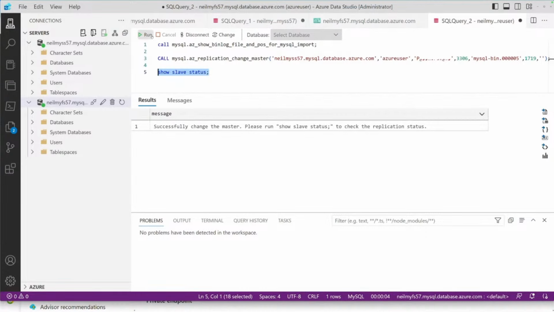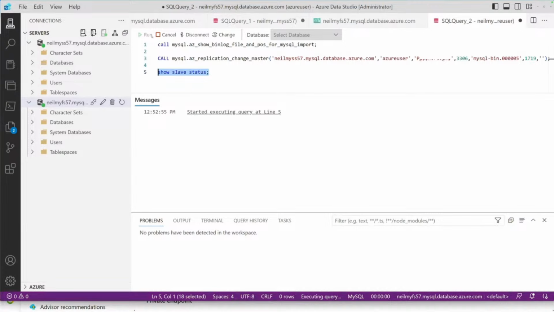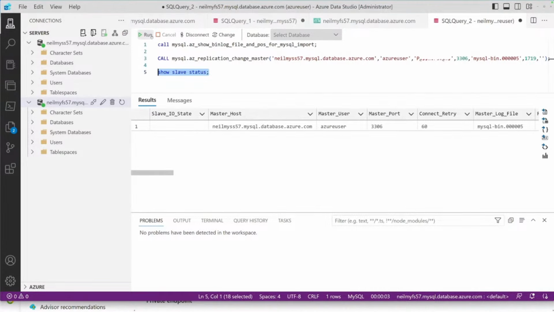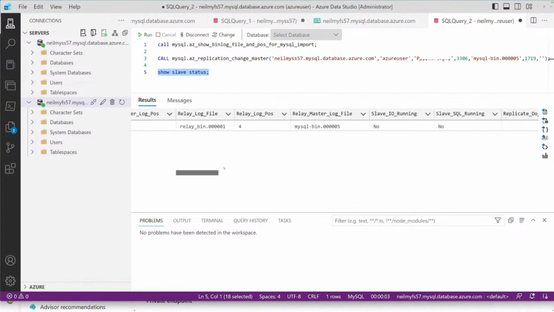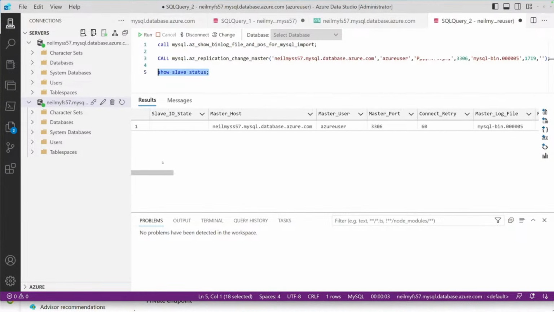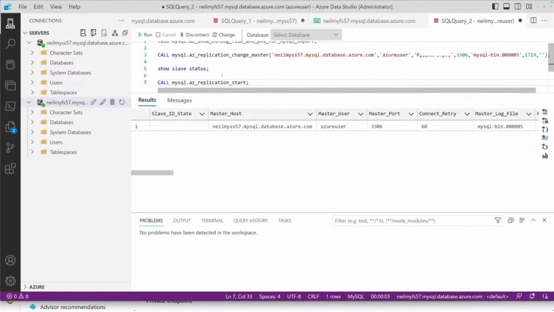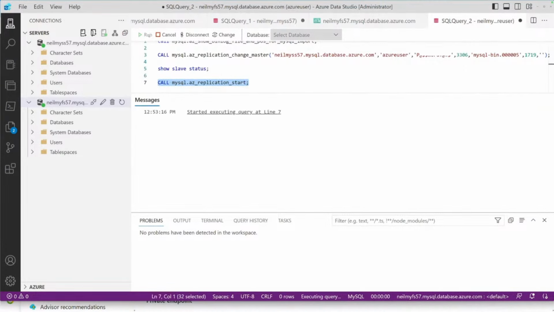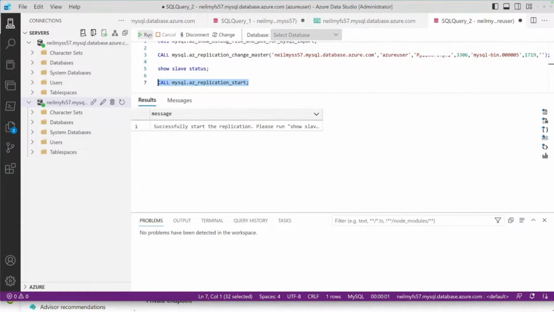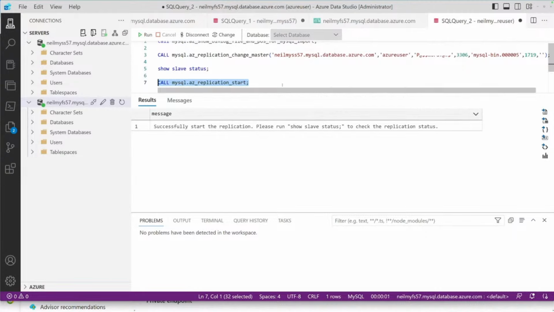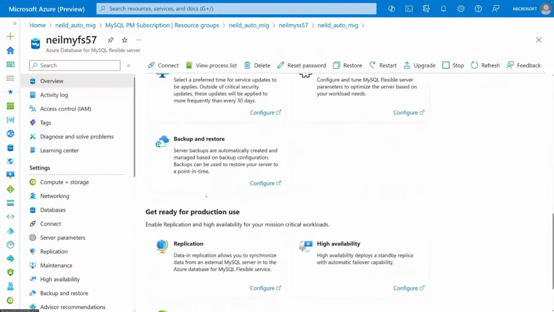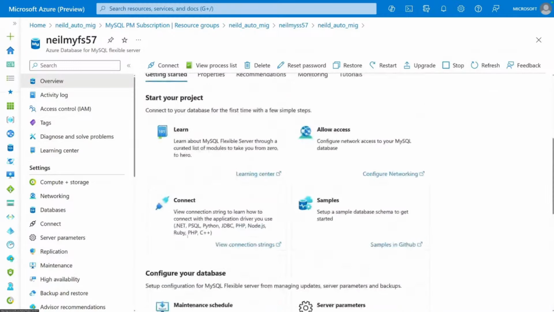So you monitor how much the replica is behind the master, until the replication lag comes down to 0. Once it is 0, your source and destination are in sync. And at that point, you can go ahead and plan the cutover, which will be the last step. So here, before we do that, I'm going to execute the AZ replication start, which is going to start the replication between the source and the target flexible server, and just use show slave status to monitor it.